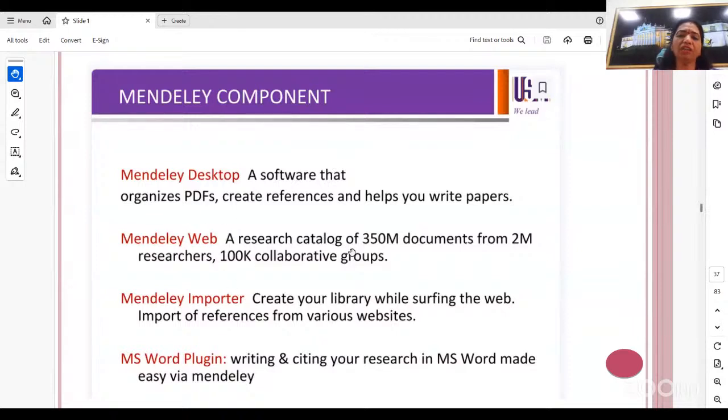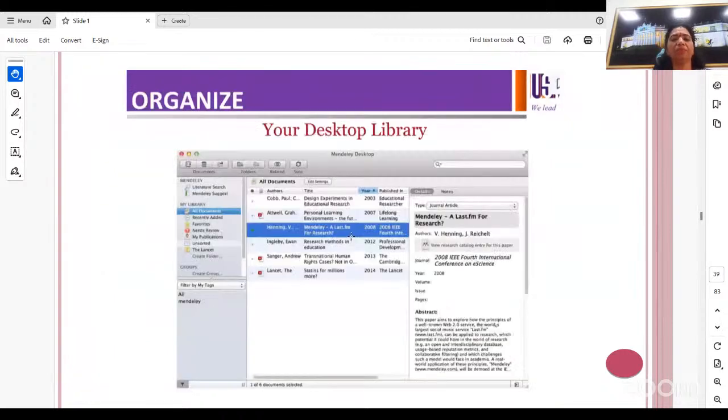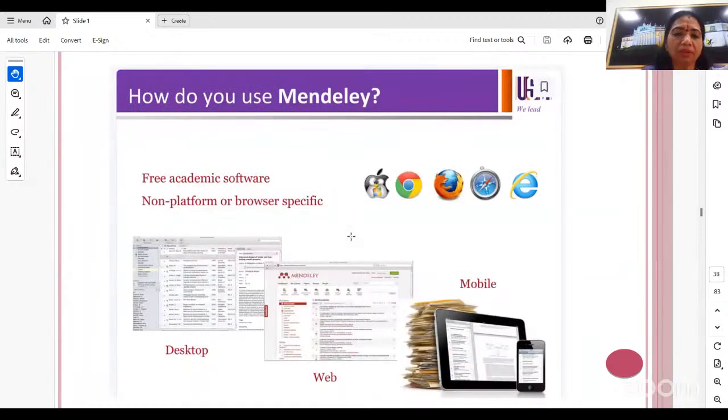It is a research catalog of 350 million documents from 2 million researchers and 100K collaborative groups. And also you have Mendeley Importer, which creates your library while surfing the web and imports references from various websites. And Mendeley can be plugged into MS Word, so that writing and citing of papers in MS Word becomes very easy. Okay, so how to use Mendeley?